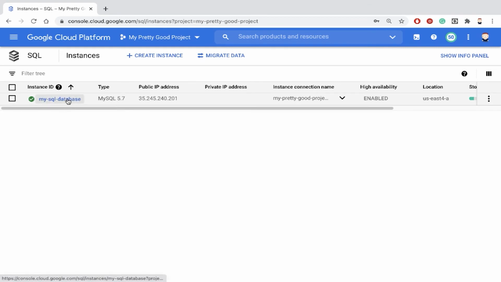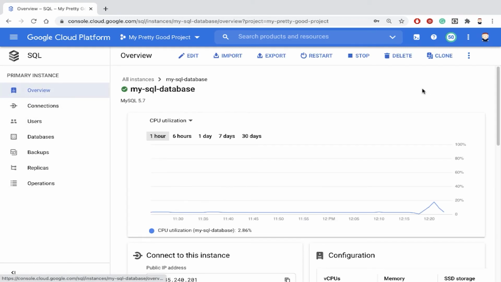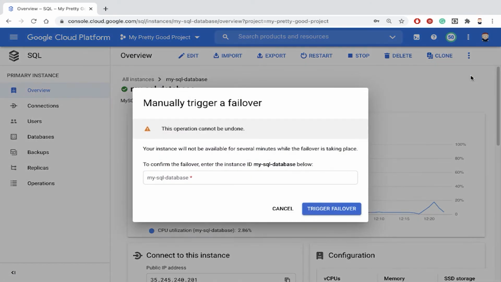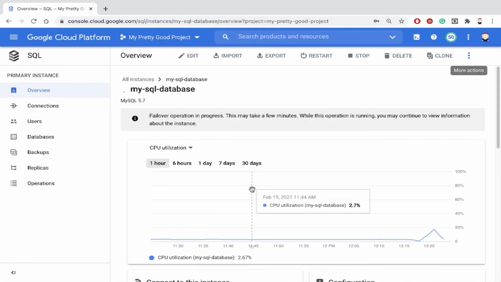If you want to test it out, you can click on your database, and over here in the menu, there's a choice called failover. So if you click failover and you tell it to do it, it will bring your main database down, and then you can test it and see if the failover works. Now, it will take about a minute for it to recognize that the database is down, and it'll switch to the failover. And then later on, you can switch it back to the main if you like.